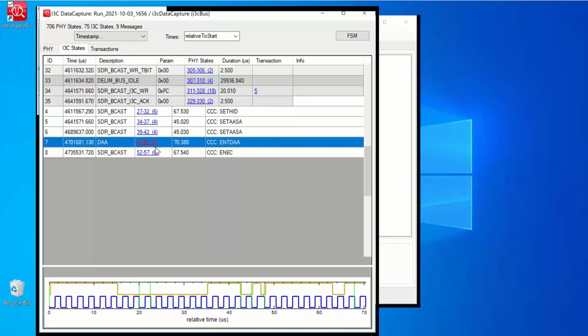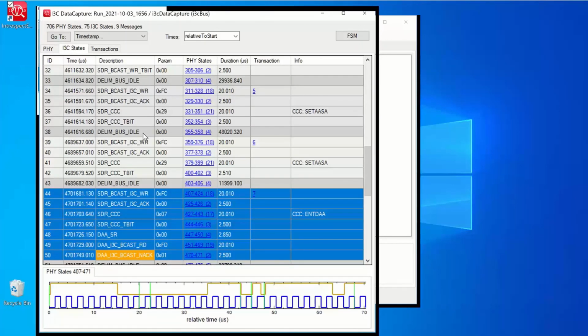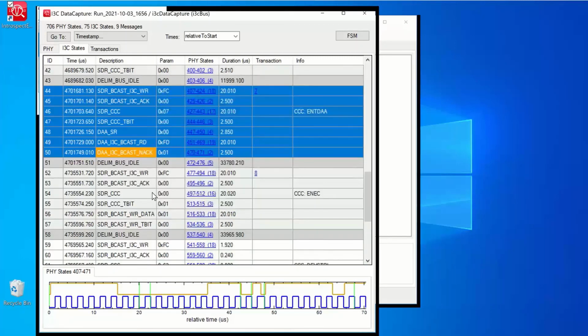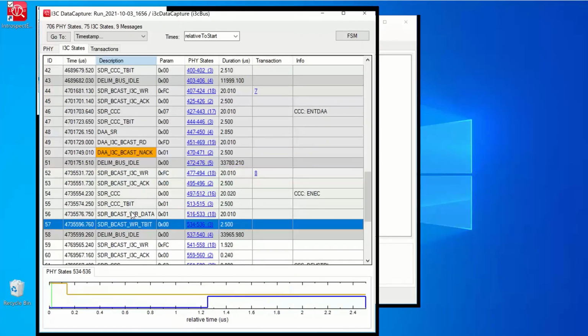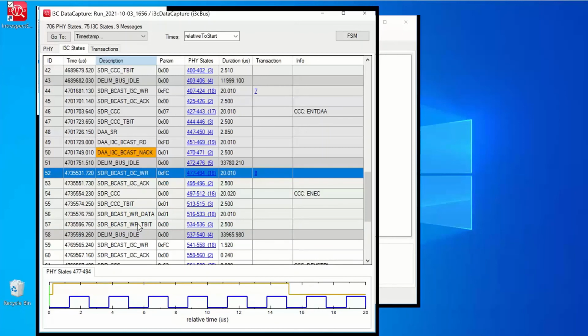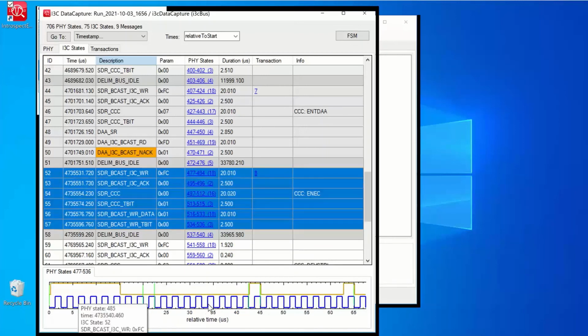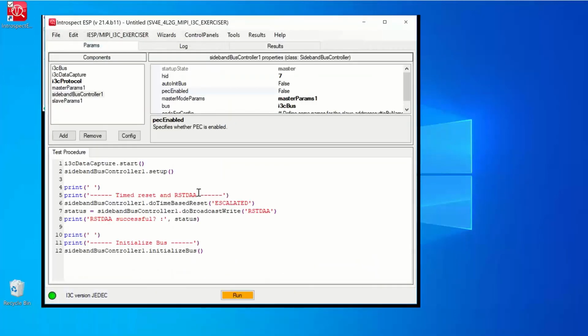If we click on any one of them, we go back to the state on the protocol analyzer trace, and we see everything that happened on the bus. No dynamic address assignment, of course, but here this is the NEC, and then we see all the responses. So this was a quick demo to show you how to set up the sideband bus controller component.